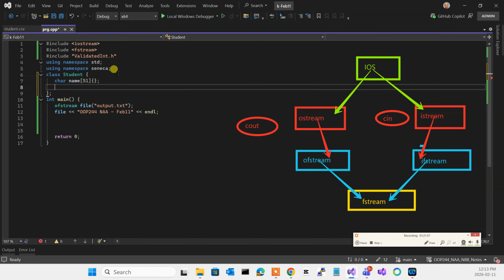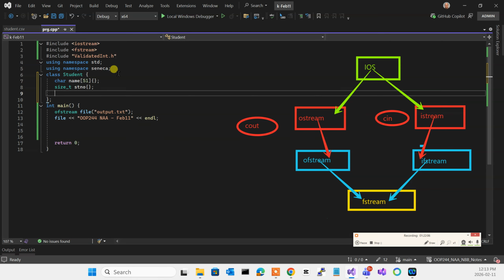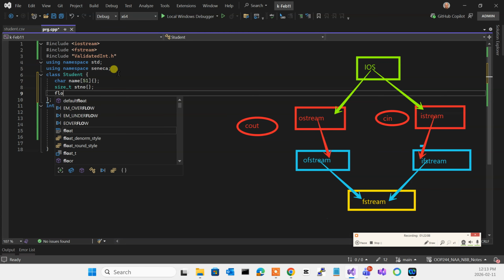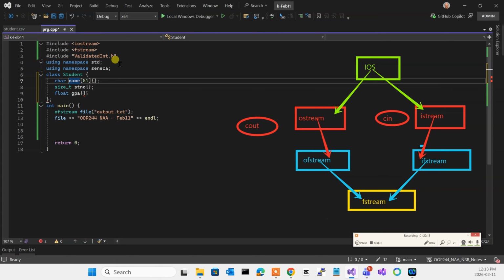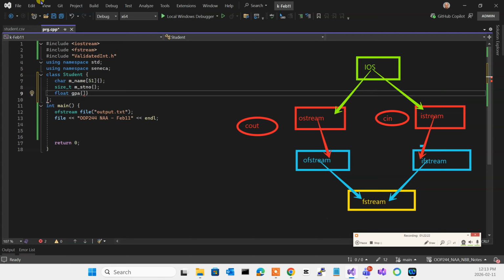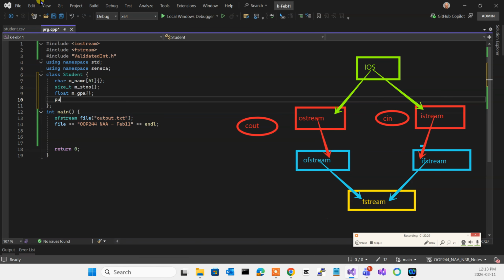Empty by default. And then I have a student number, right? Empty by default. And then I have a float GPA, empty by default. Now, because I'm doing it object-oriented, I want to follow the rules. I'm going to go m underline, and m underline. There you go. Okay, public.